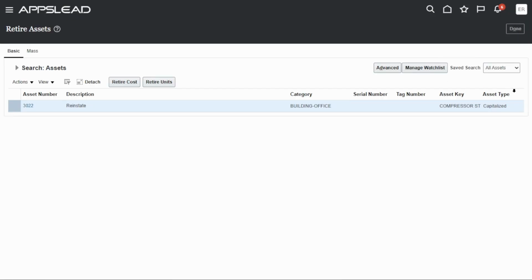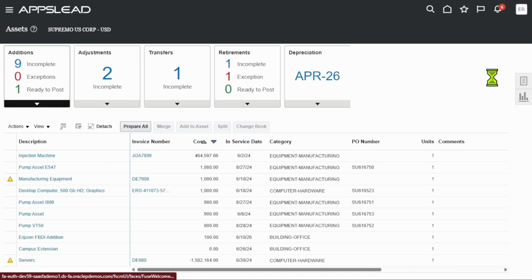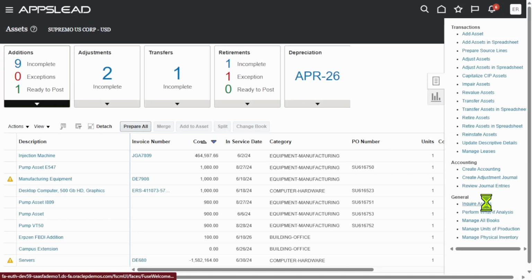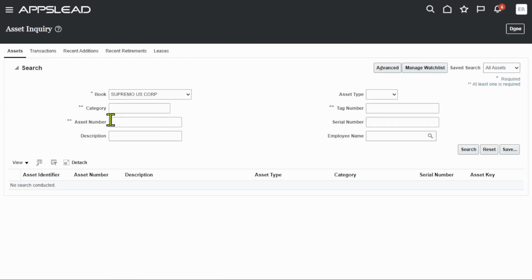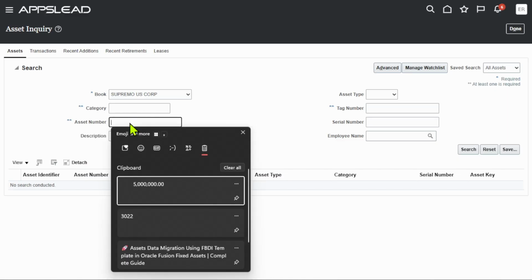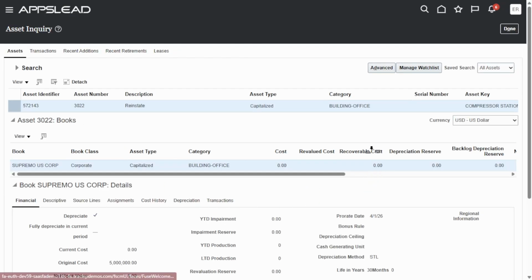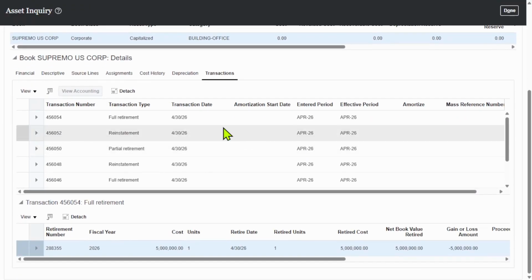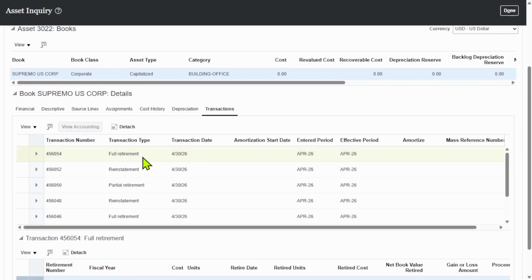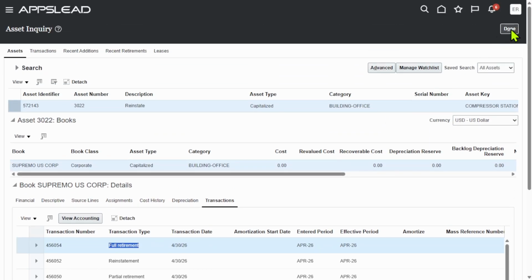Now let us check. Click on Task List. Click on Enquire Assets. Search with your asset number 3022. Click on Search. Click on Transactions. Since we have retired the full amount, it is taking full retirement. Now click on Done.